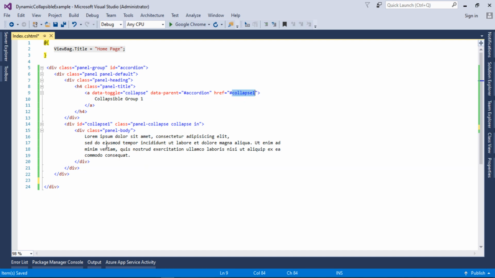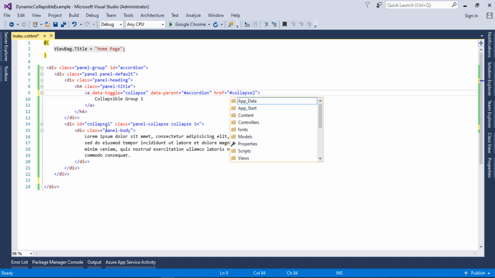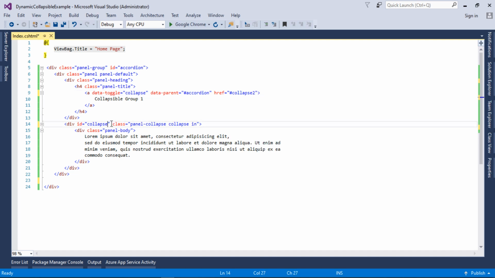Now as you can see here is the id of the collapsible. This id and this href element will be the same. So if we want to pass this here too, this will also be 2, so that it works correctly.